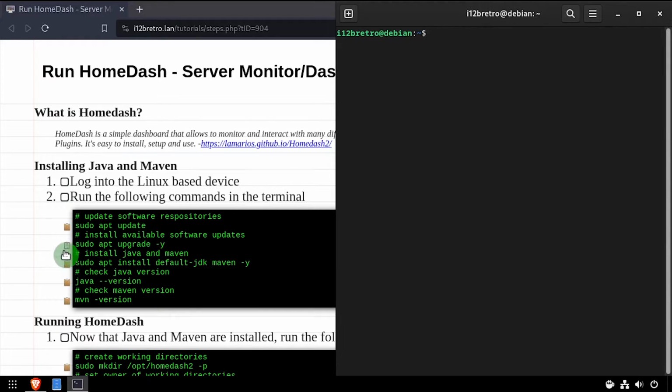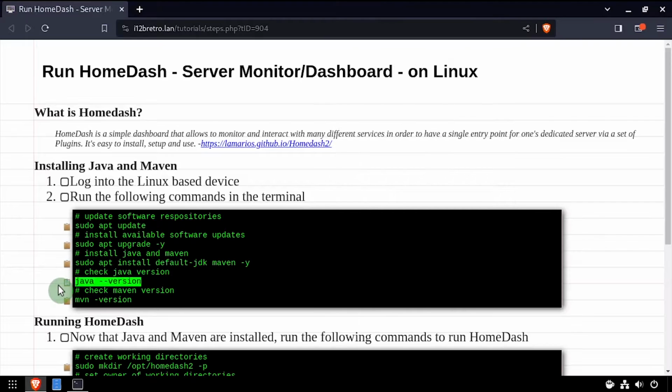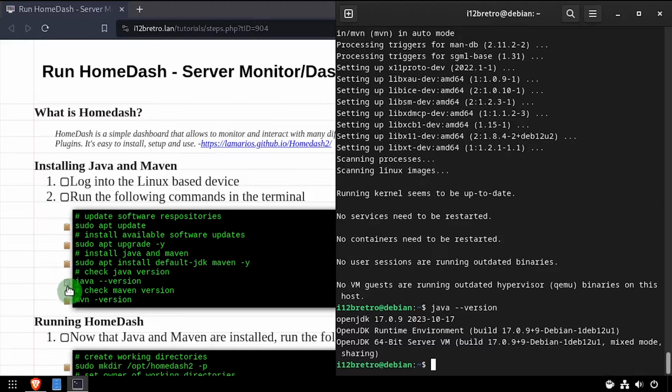Then we use apt install to install Java and Maven. We can verify that Java and Maven were installed successfully using java and mvn with the version flag.